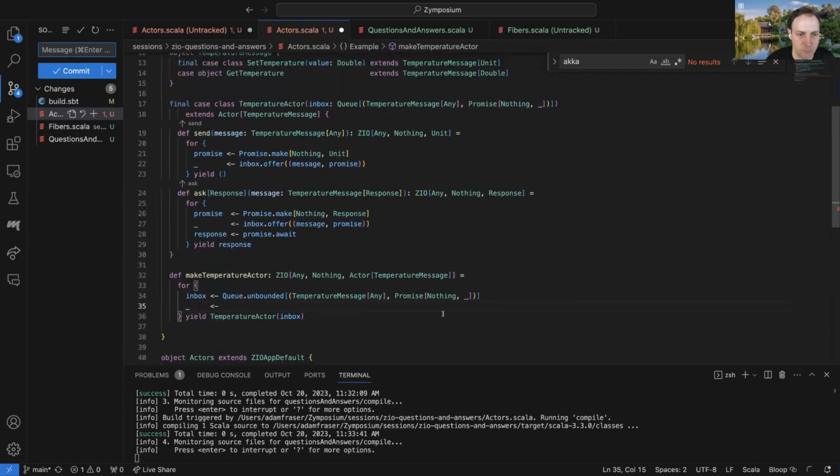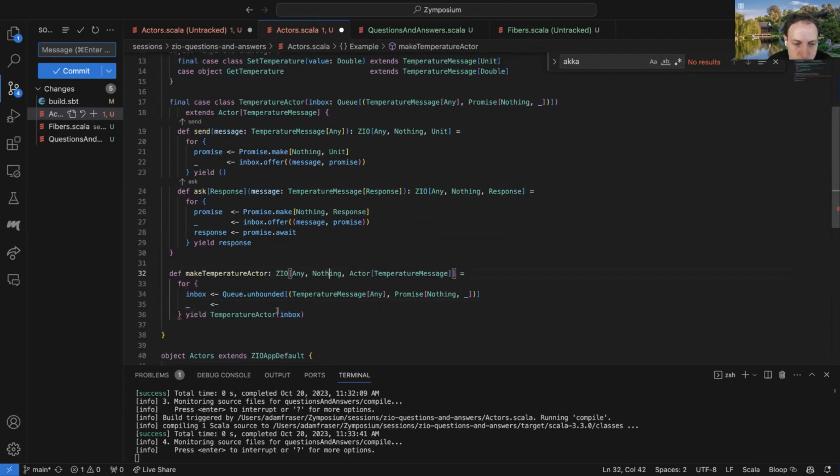So if we do it specific for this temperature actor, we could say, okay, well, we're just going to want one fiber. Right? A fiber is going to correspond to an actor, if a fiber is like a unit of linear execution. So we're going to have one fiber that just forever is going to be taking things from this inbox and processing them. So let's explore that a little bit.